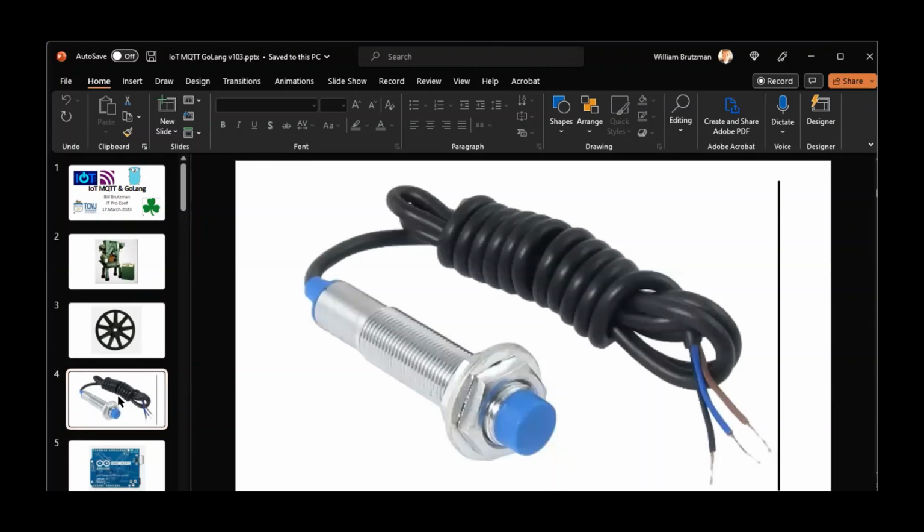So here's this inductive proximity sensor. It's got 3 leads on it. It's got 12 volts and ground. And when the electromagnet is, I hold the screwdriver next to there, a pulse comes out. When the pulse comes through on the blue wire.